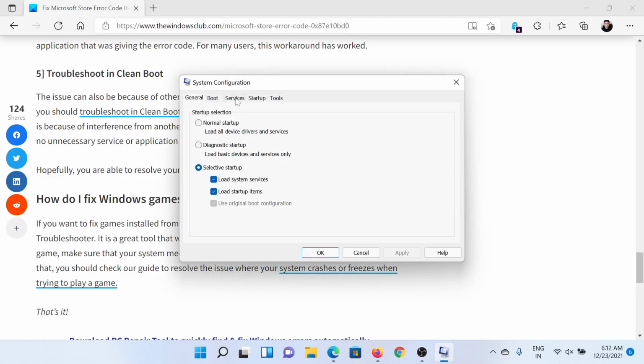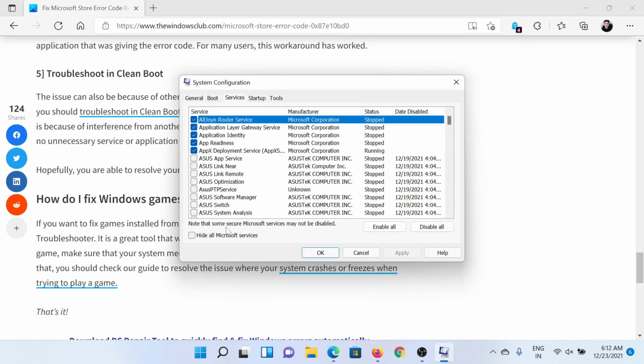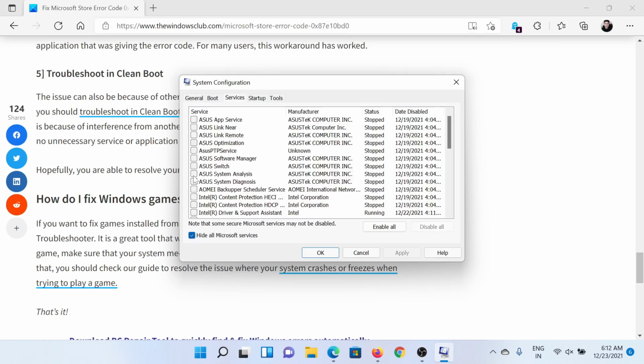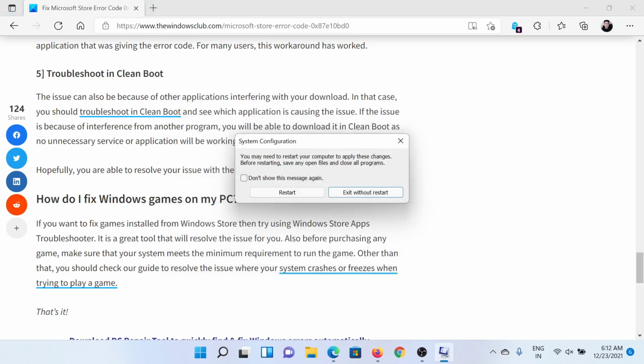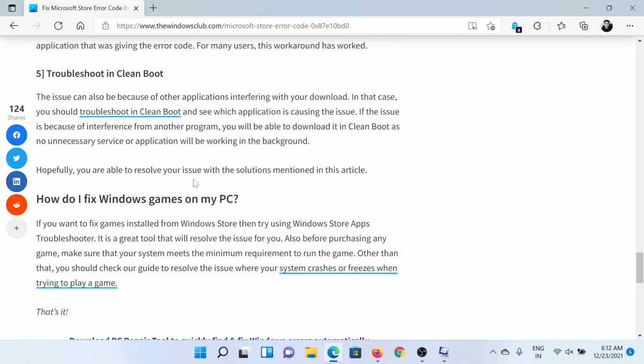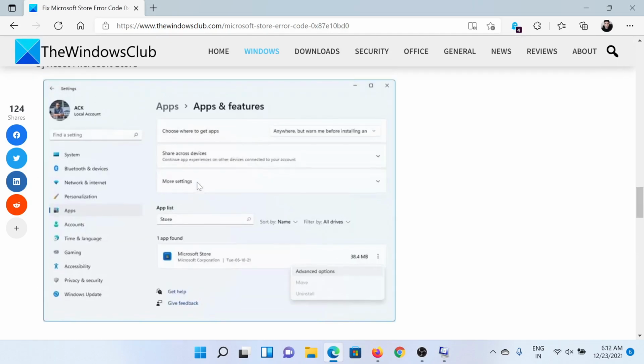In the system configuration window, go to the services tab. Check the box associated with hide all Microsoft services. If any other service is checked, please click on disable all. Select apply and finally click on OK. Now click on restart. Isn't this easy and interesting?